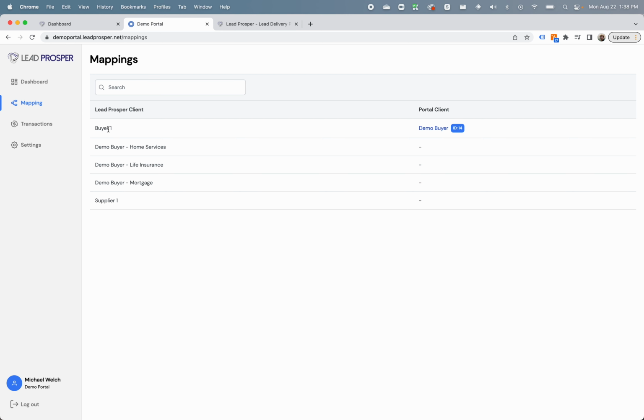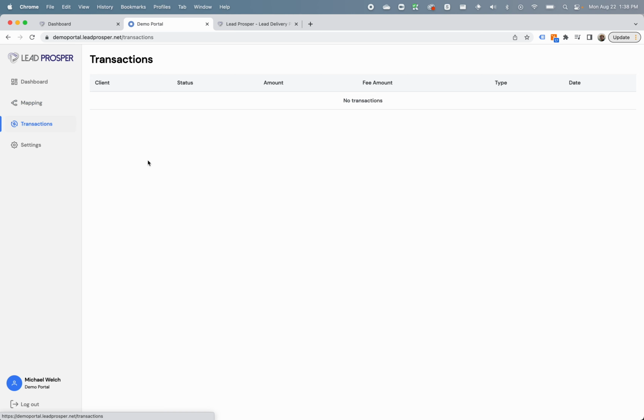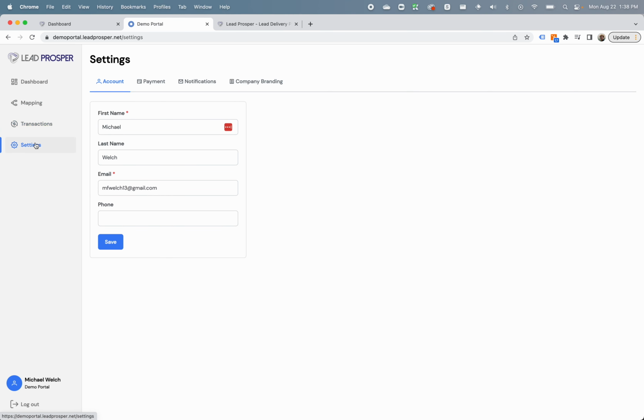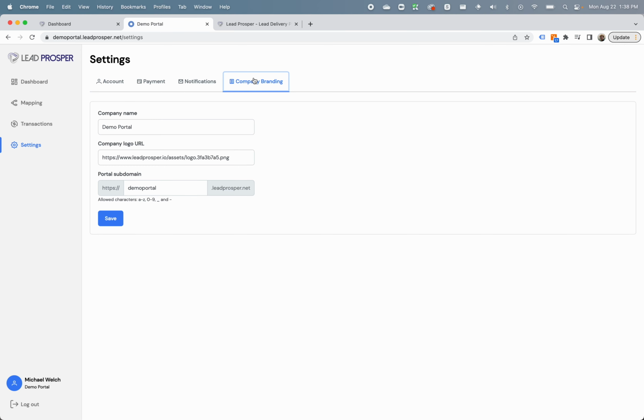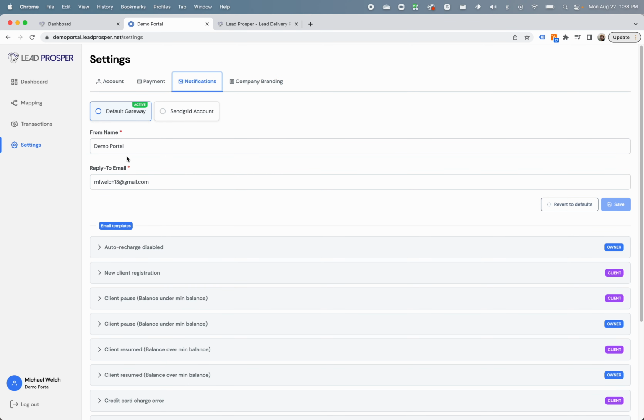Here we can see that we only have one LeadProsper client, Buyer 1, who currently has a login in our portal. The Transactions tab below will populate with any client payments that have been made. And the Settings button allows you to adjust the email associated with your account, your Stripe keys and fee percentage, the branding associated with your account, and the email notifications that you and your users will receive regarding the customer portal. Most of these items are self-explanatory, but let's briefly dive into the notification settings.